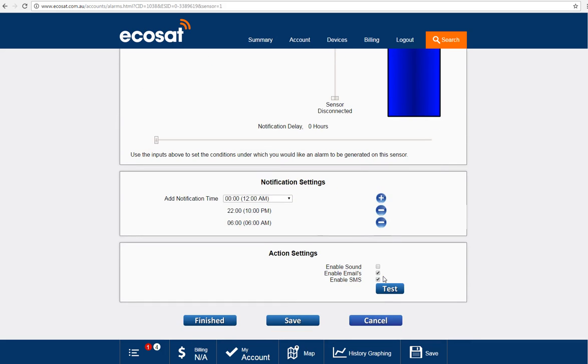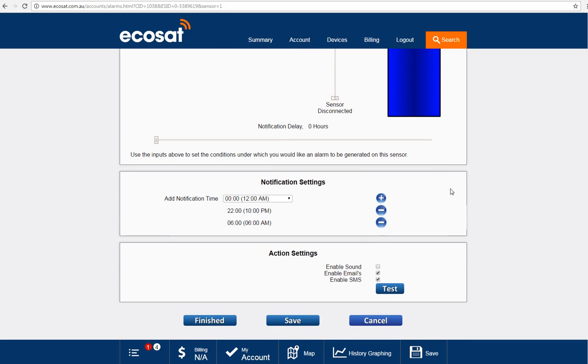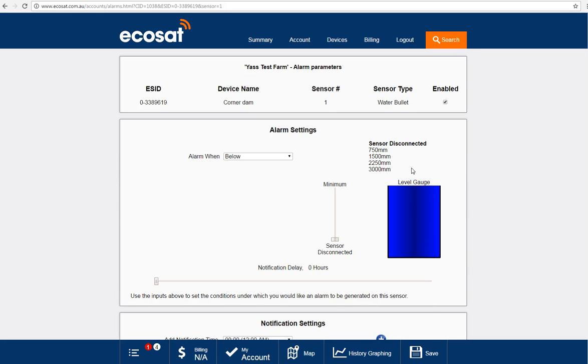If I had it configured to never send me an alarm, and I click test, I won't get an email or an SMS because there is no alarm zone. It can't be in an alarm zone, so I won't get an email or an SMS. And that's how you're testing that your configuration is correct. It's not testing the mobile phone number or the email address that you've put in, but it's actually testing the configuration of your alarm itself.